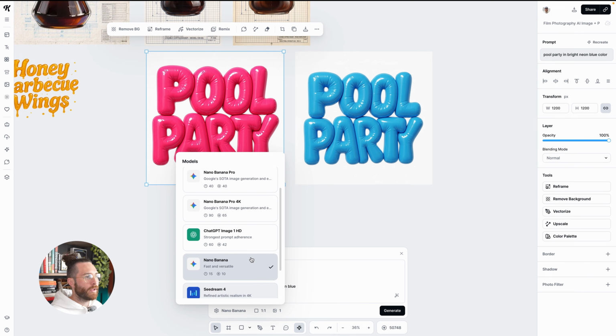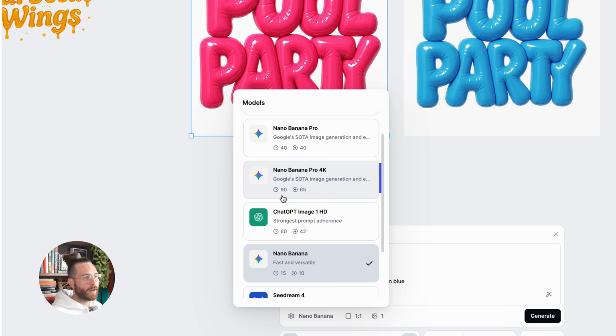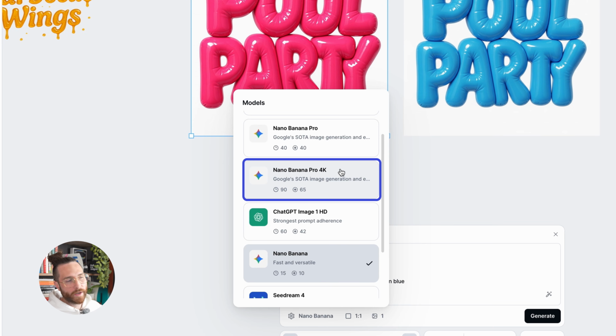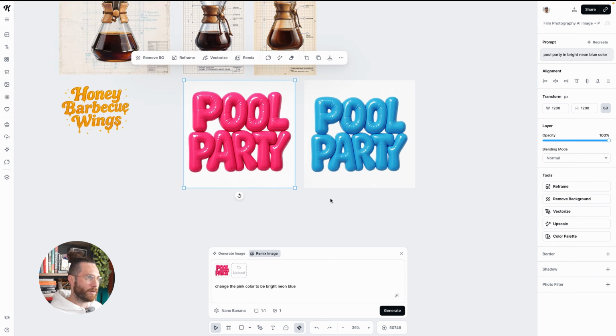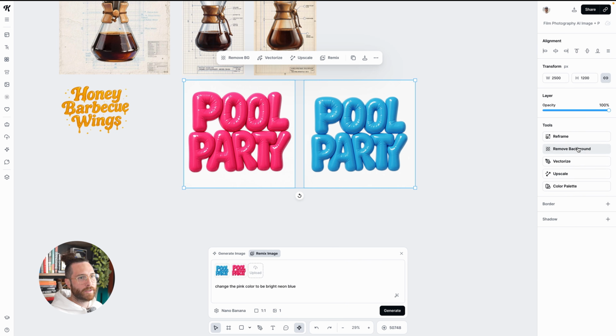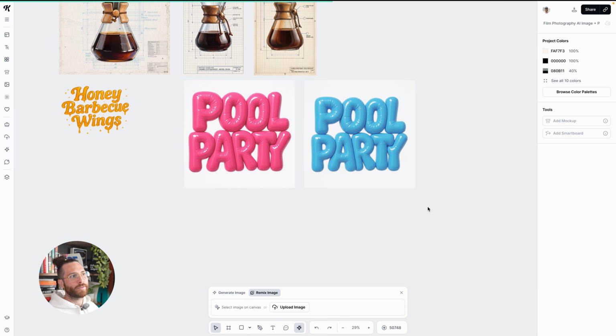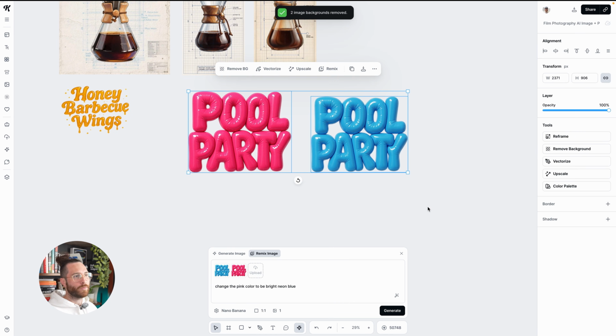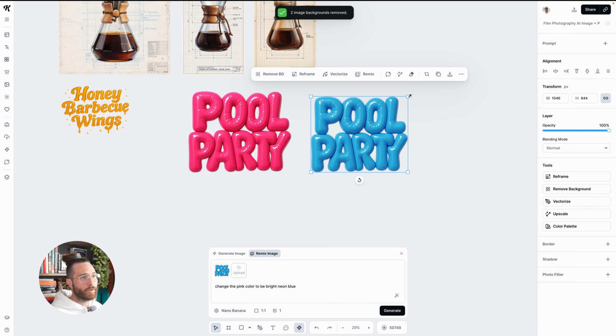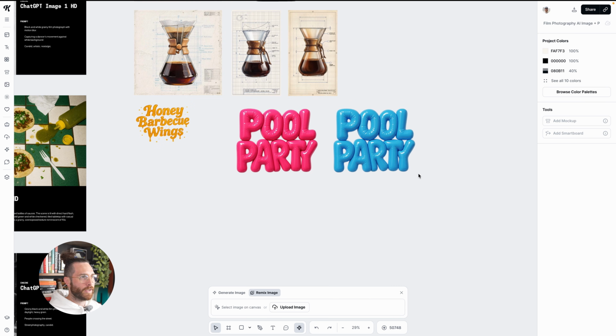I think Nano Banana, just the normal one, did a phenomenal job at changing the color. Maybe, if you had the time, you can sit there for about a minute and let Nano Banana Pro 4K do its magic, and it'll be incredible. But both of these I could select, remove the background. Now I have two options for two different pool party colors that maybe the client wants to see.